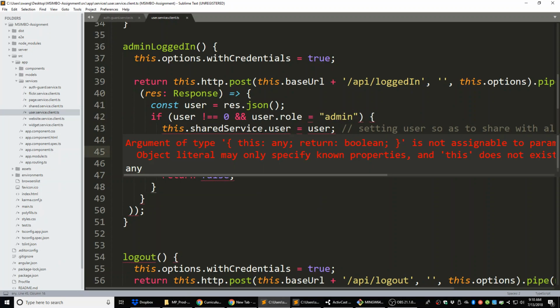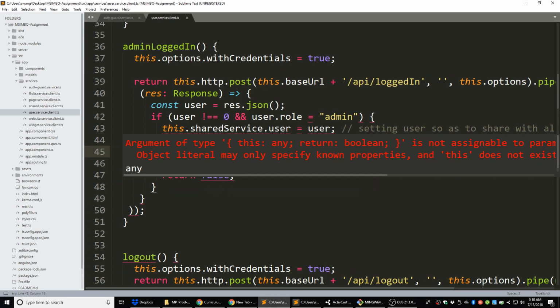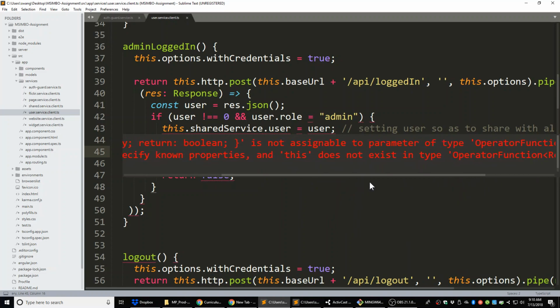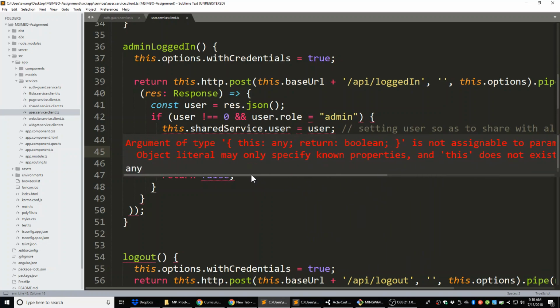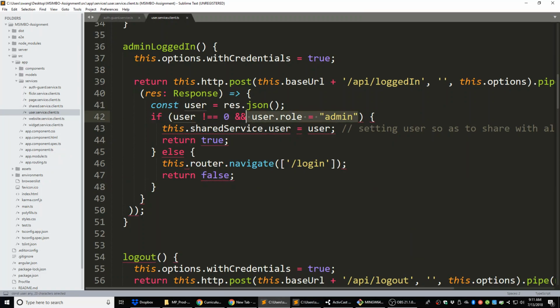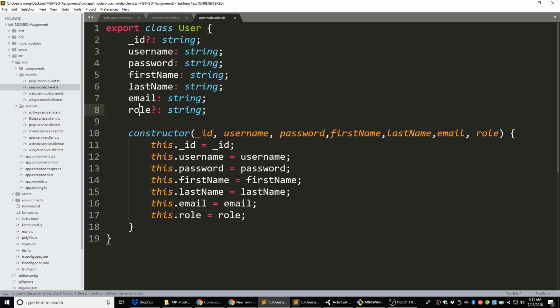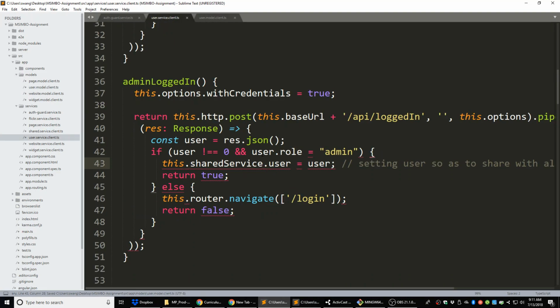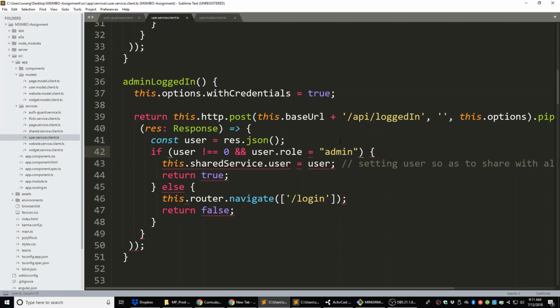We have an error here. What's wrong with this? The user's role. In the model, I added the role for the user, right? Yeah, I added a role for it. Oh, it should be equal.